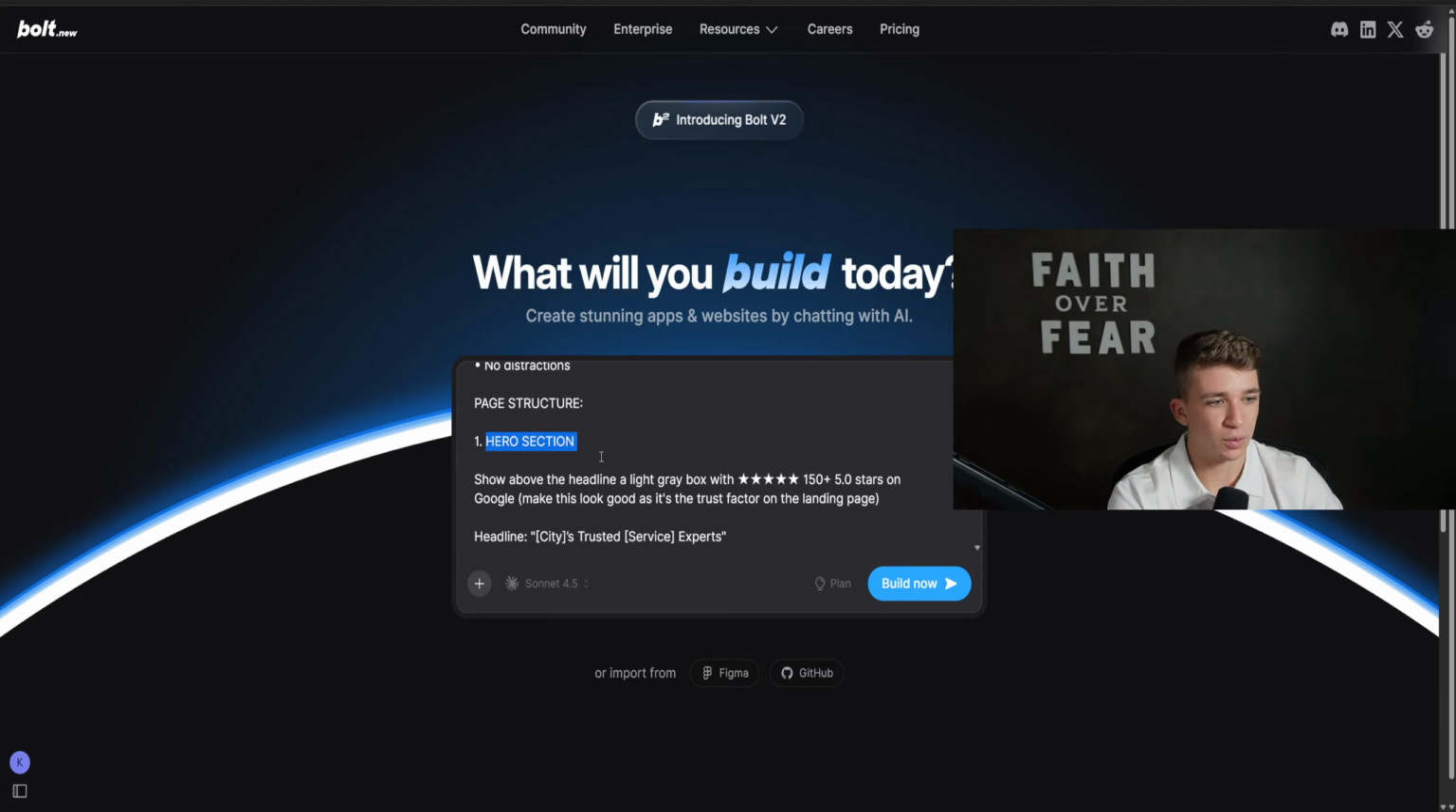Page structure, we're gonna start it off with the hero section. That's the thing at the very top. And it's literally gonna give us a headline, show our Google reviews. You guys can customize this, add in, if you only have like 100 or if you only have 50 or 20, just put in 20. And for this sake, we're just gonna say 155 star reviews.